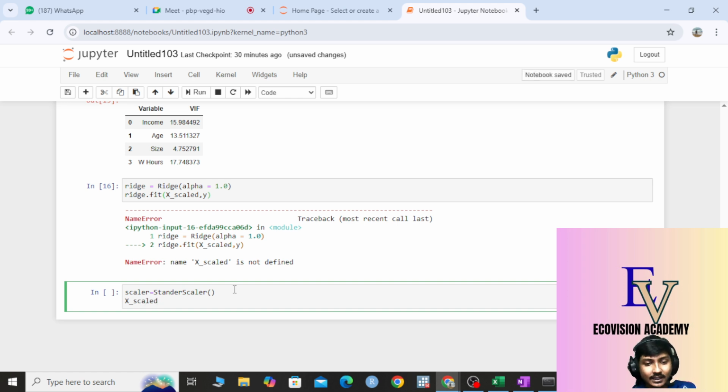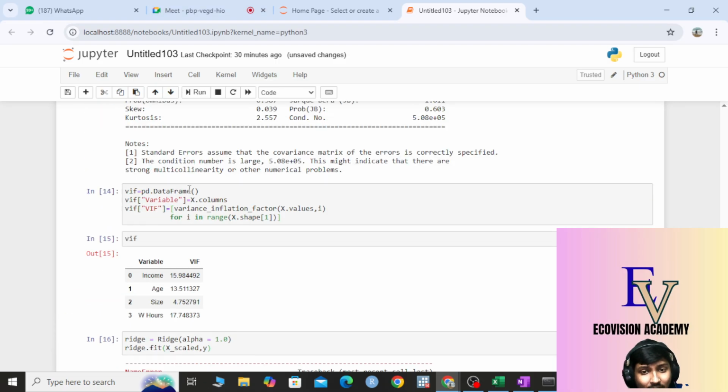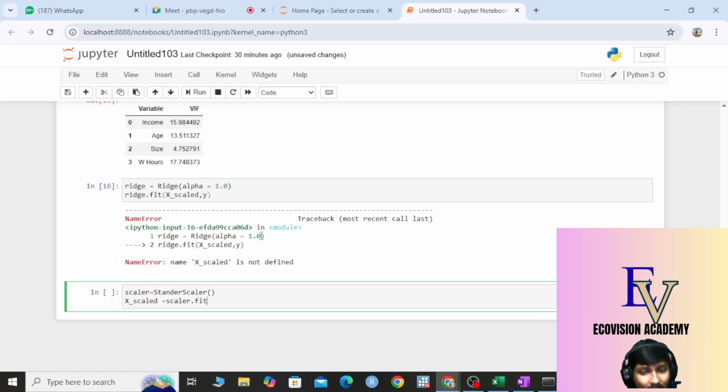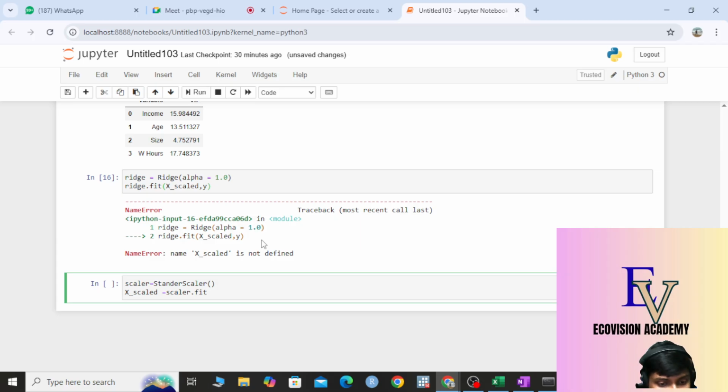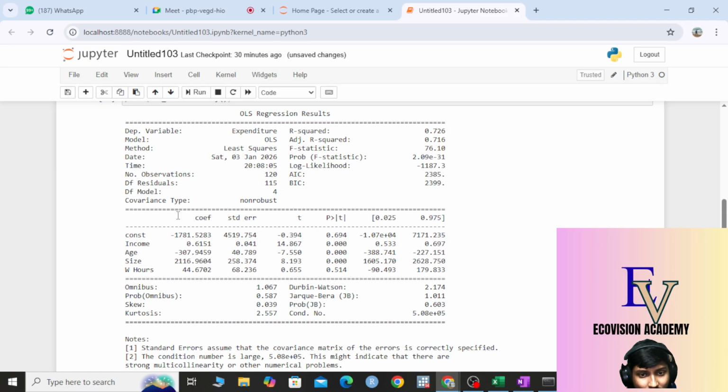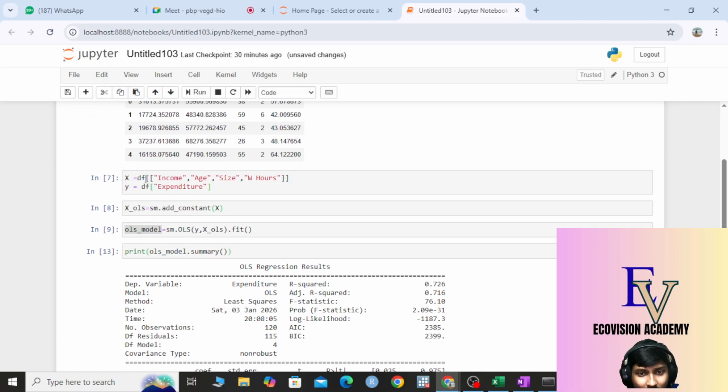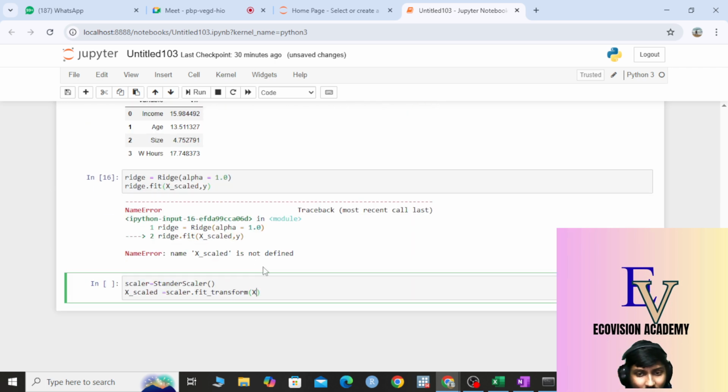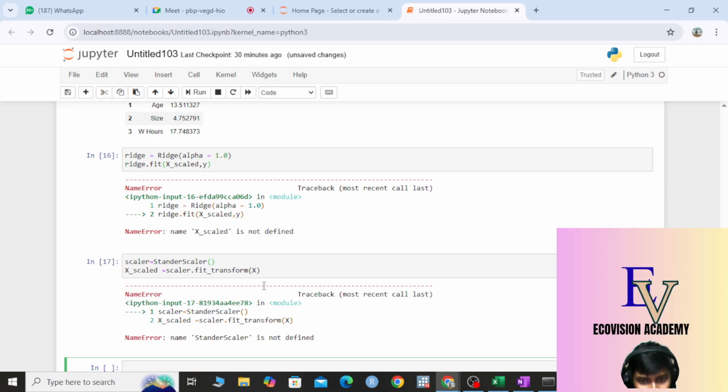Then x underscore scaled, and we just write scalar dot fit. We want to transform the x variables, we want to scale the x variables. So what command should we use? We will use the transform function. Scalar dot fit underscore transform, what? Transform the x variables. So we will give x. What are our x variables? We have defined the x variables. It is basically the income, age, size, and working hours. Now I will run this command.